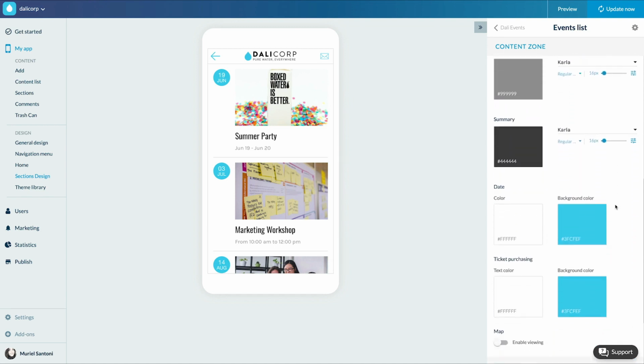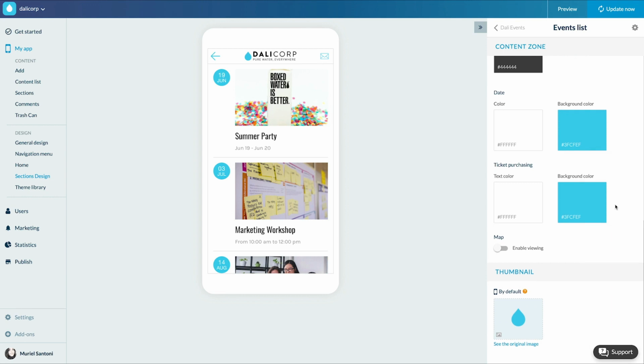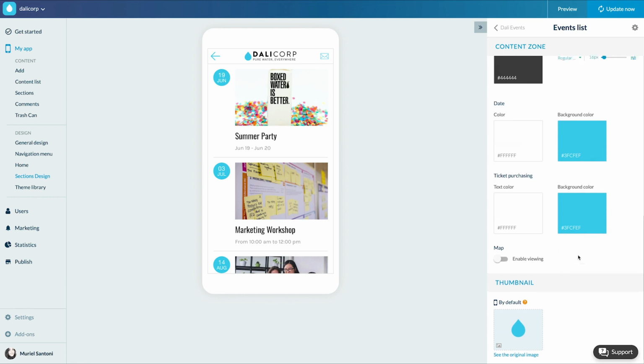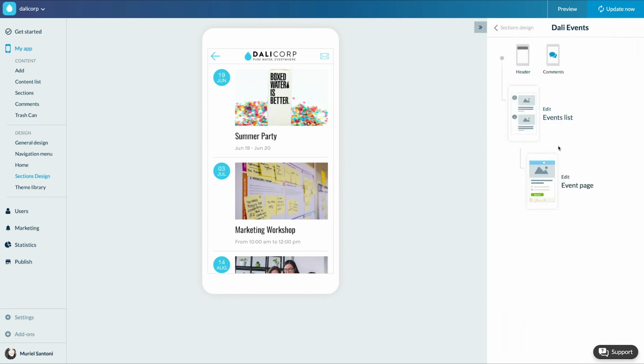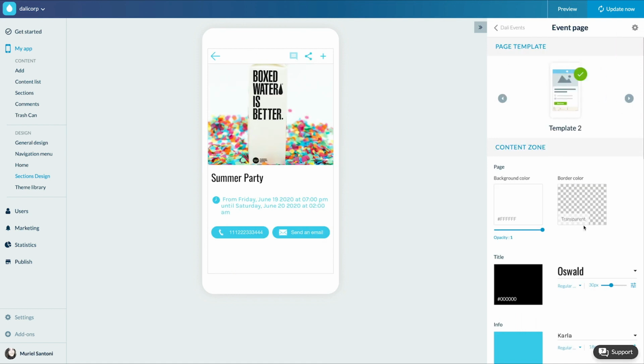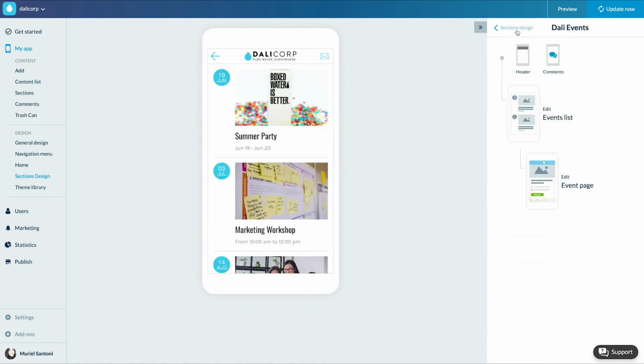Then the color and fonts of the text, the color of the date, the display of the map if you have entered addresses, and finally the thumbnail. We'll quickly do the same for the event details view. And voila, my section is fully designed.